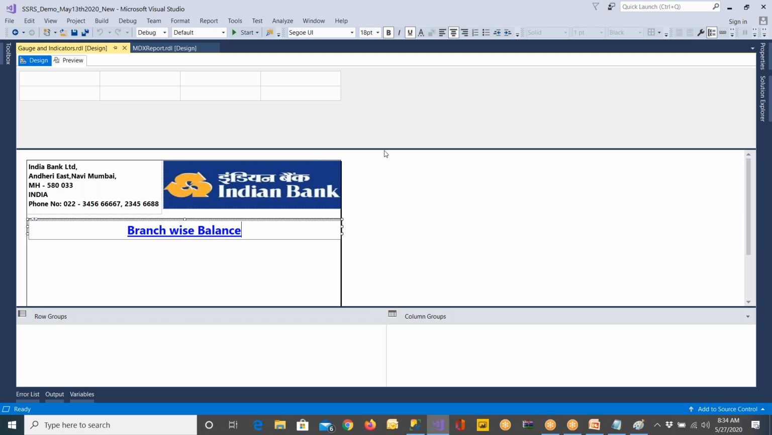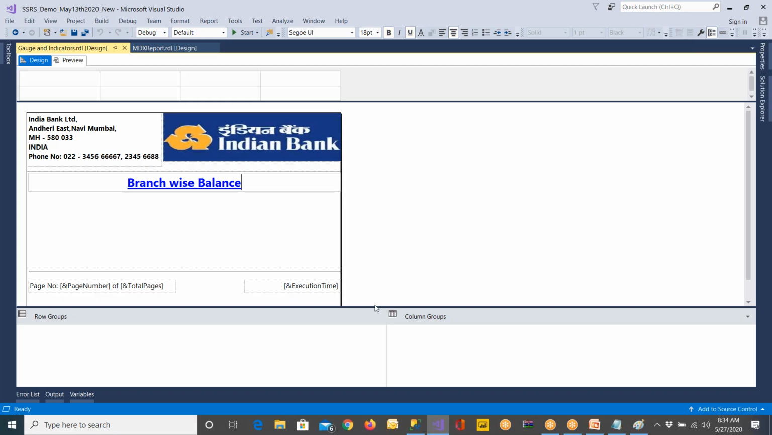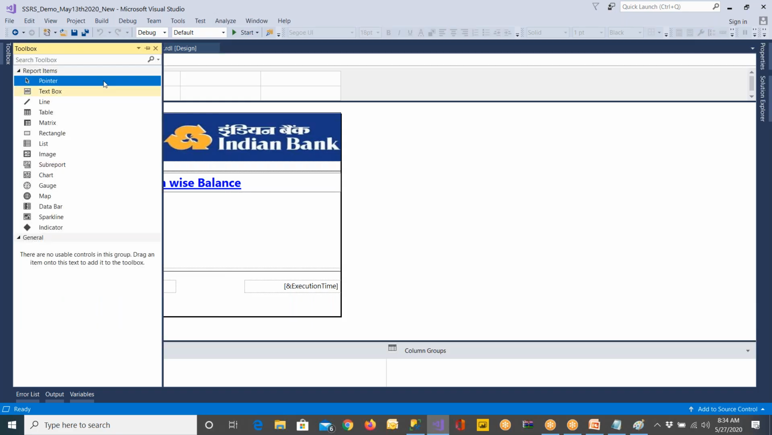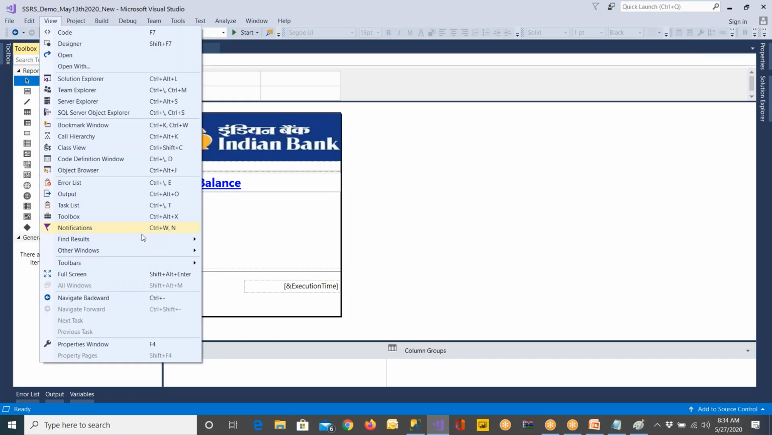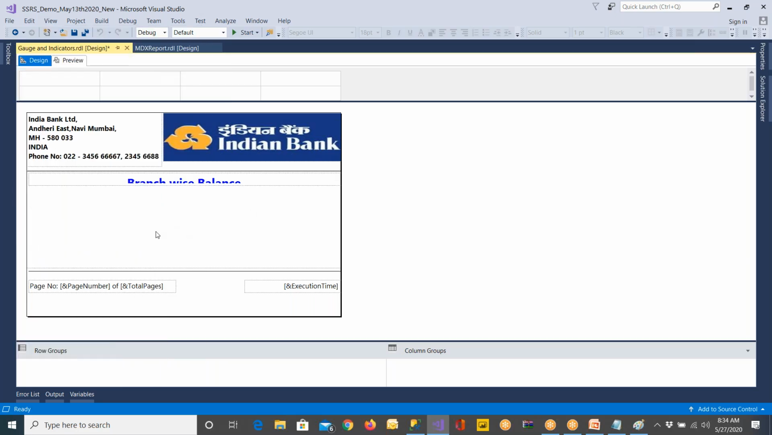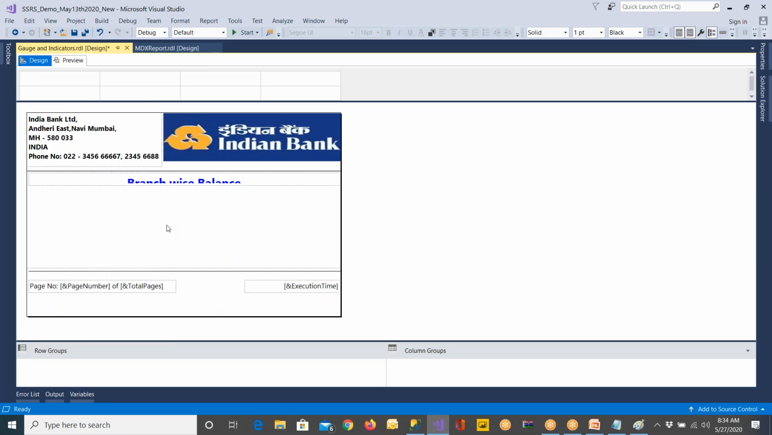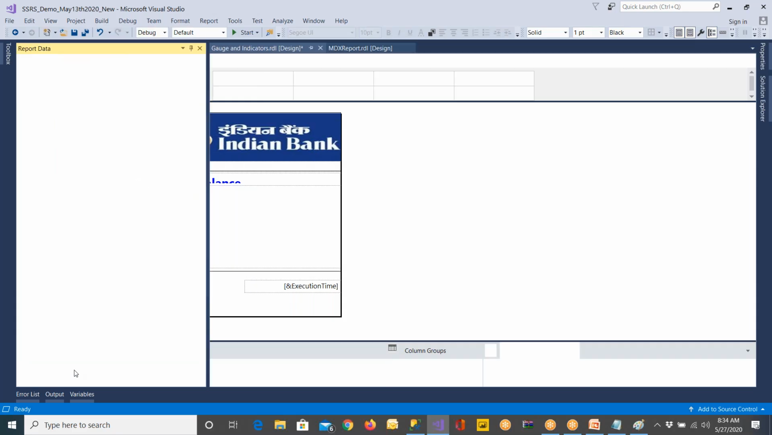Visualizations are pretty much easy. You need not worry about it. Before going to the toolbox, go to the View menu, Report Data. If Report Data is missing, click on the body, click somewhere here or here, and then go to the View menu and click on Report Data.